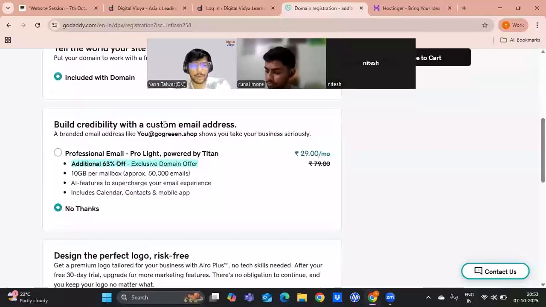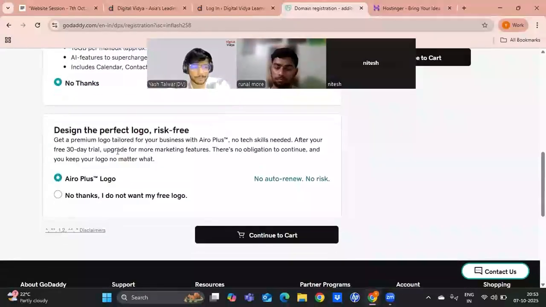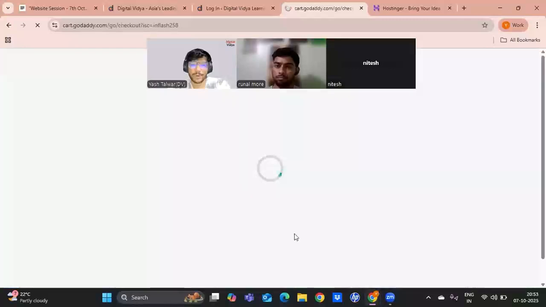Then you don't need a custom email address for now. This is something that you will be learning in the email marketing module. So you don't need to purchase the custom email address as well. You don't need the logo. Click on no thanks. Press continue to cart.